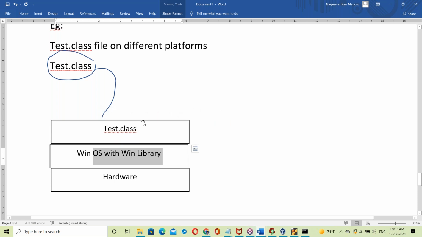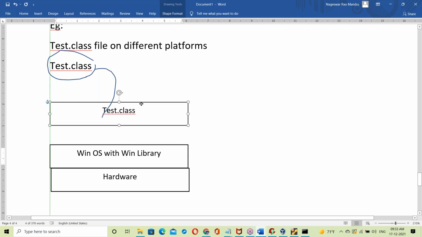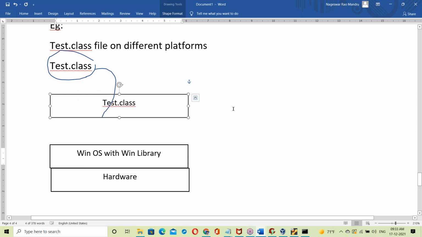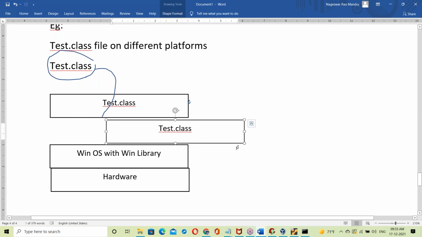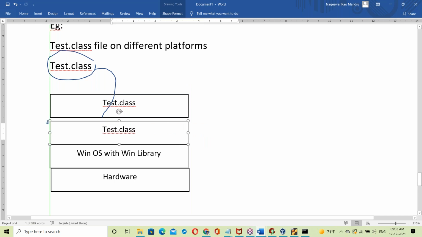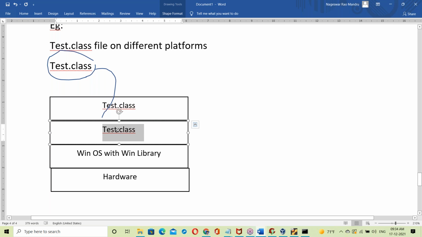Who will link it here? Between the tested dot class file and the Windows OS library, one more layer comes into the picture. What is this layer? Can anyone guess? Yes, good response. The JVM comes into the picture.